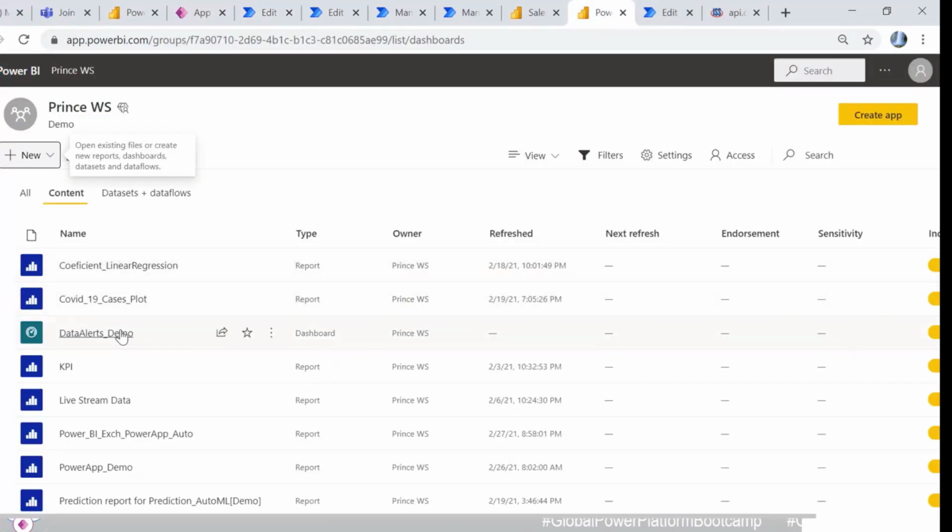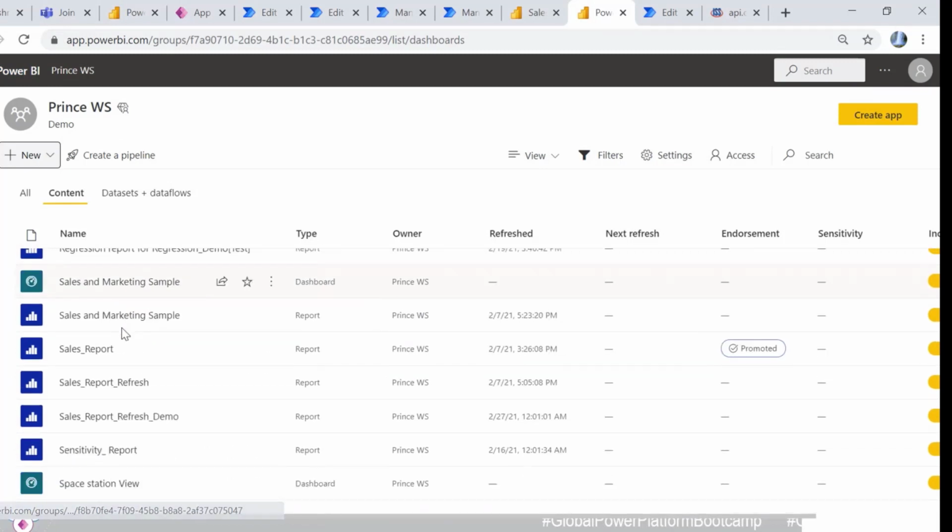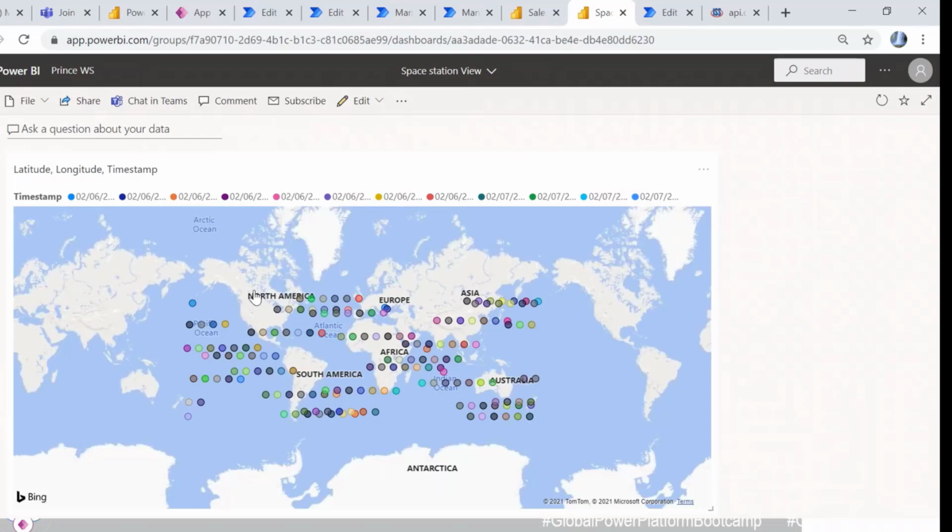Okay, so where is my ISS space station view? So you can see the station is moving from here. I've just created the data set to show you how this can be used. See, it's already started coming back again on the same one. So these are the things that you can build, a streaming data set so quickly, so easily, with all these automations.